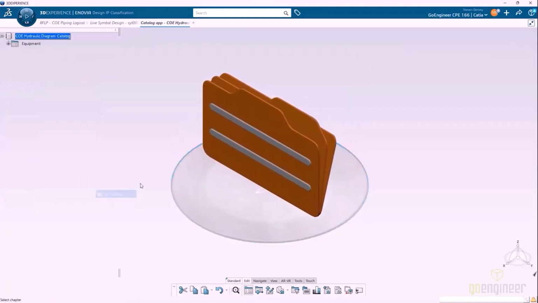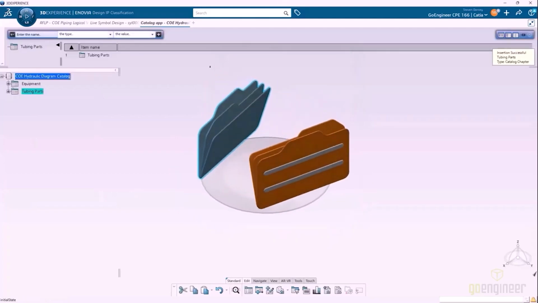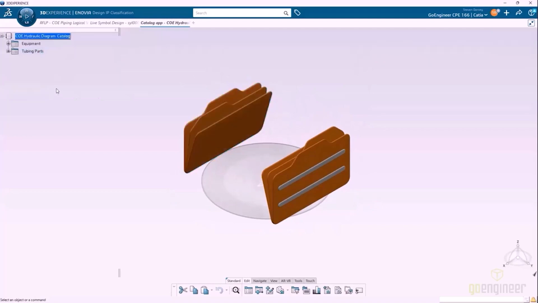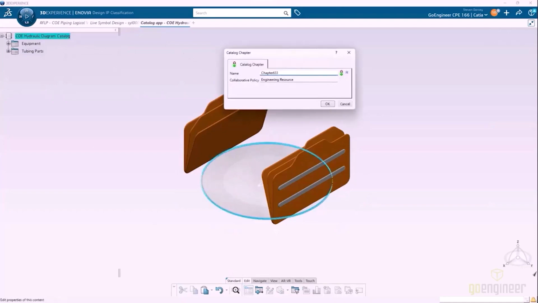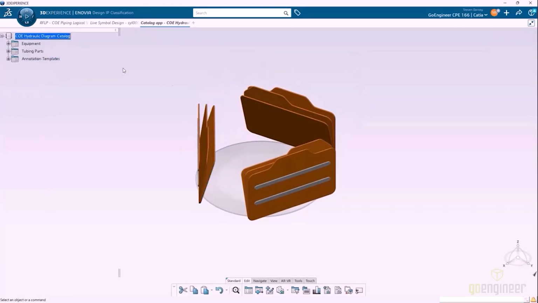Whenever you do this, make sure that you right click on the catalog that you want it in. In this case, I want this under the top level, so I picked on the top level of the hydraulic diagram catalog and then renamed it tubing parts. And then there we go, we've got another one in there. All right, this one I'm going to pick on it and then hit on the COE hydraulic diagram catalog. And we'll call this annotation templates. So a little bit different way to do the same thing. So now I've got 3 of them.